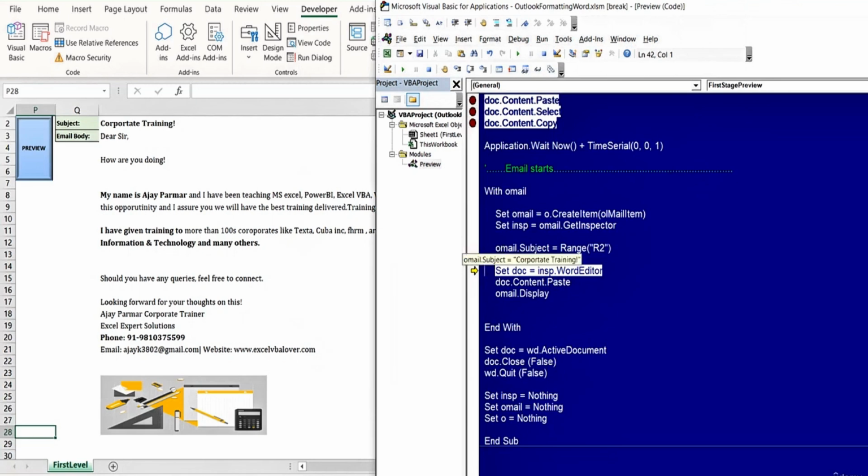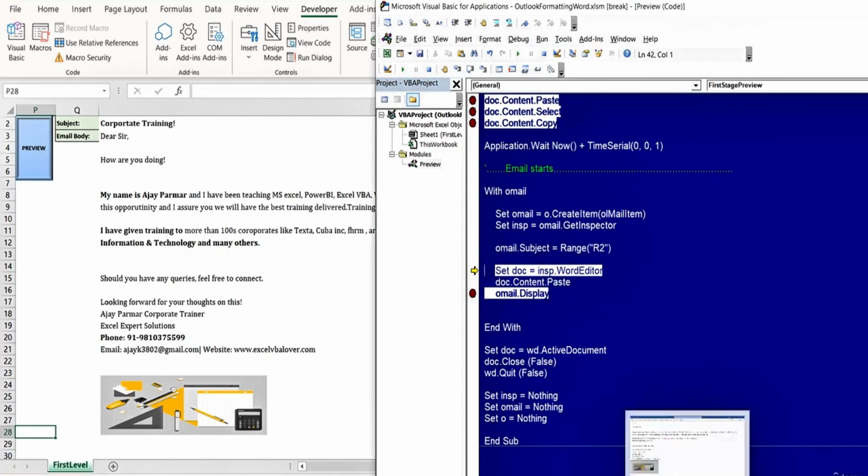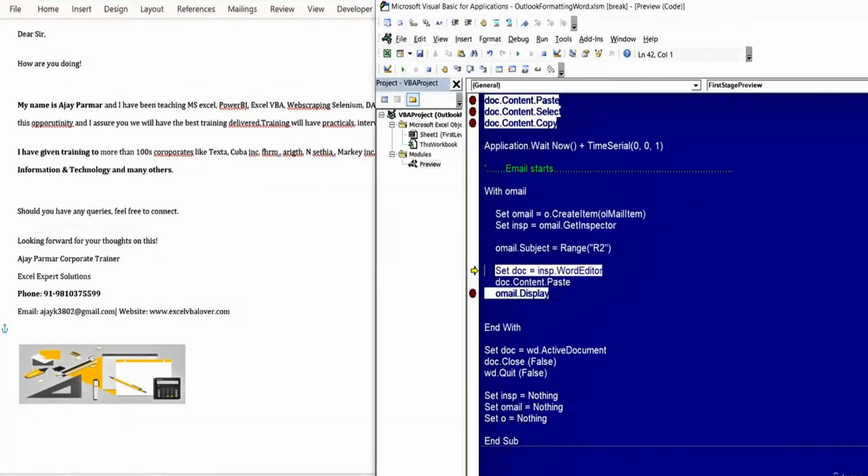As you can see here, it has corporate training. Now this is the most important line. Here what we are saying is, whatever document we have, this is my document, which we have copied. Now this document is going to be the Word editor of that inspector, which is actually coming from this email. So in very simple terms, this means that your document is now going to behave exactly the same as that email inspector, that page.